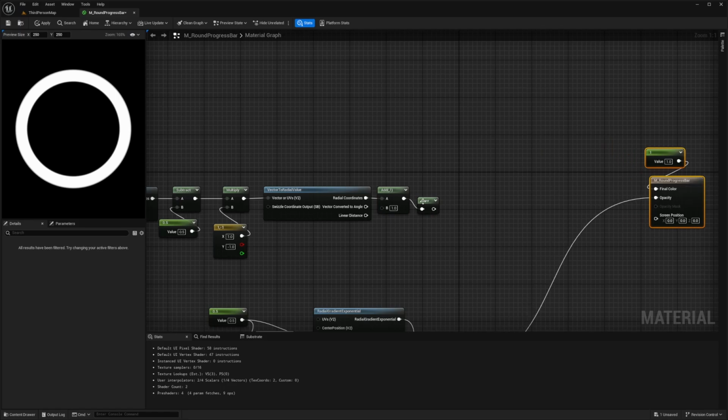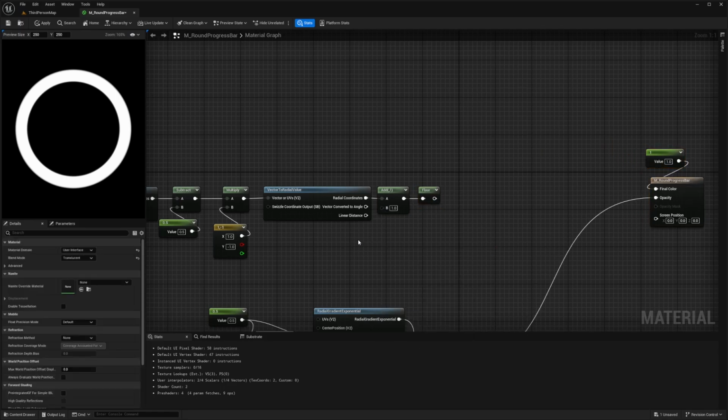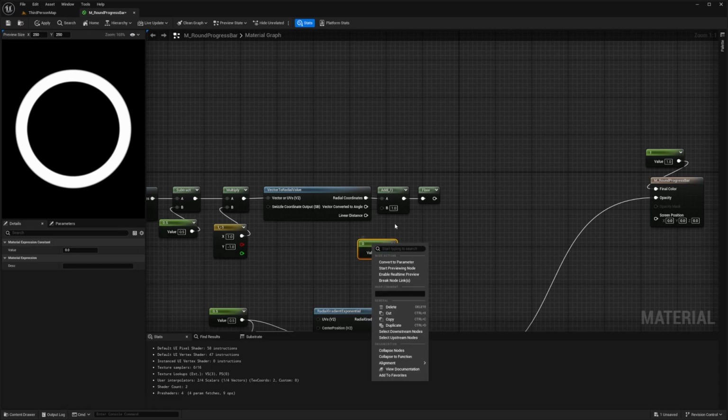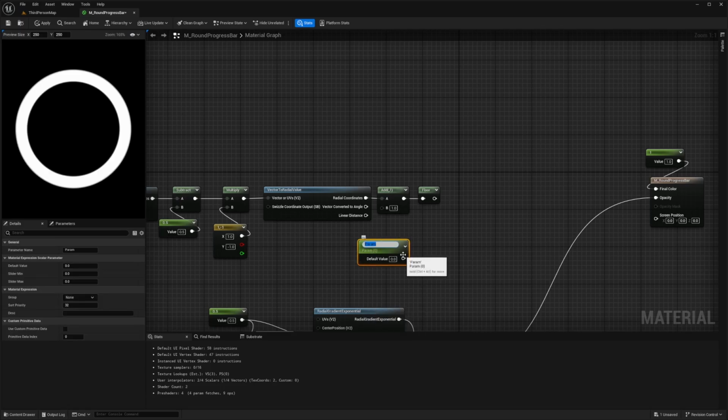So I'm going to move this back because I need some more space. And for the B node, I'm going to hold 1 on my keyboard and left click to create a constant 1 and convert this to a parameter because we need to manipulate this parameter in our UI. And I'm going to call this %. And the default value of this will be 1. And I'll show you why. So I'll connect the 1 to the B node.